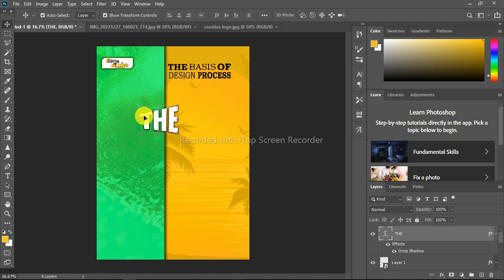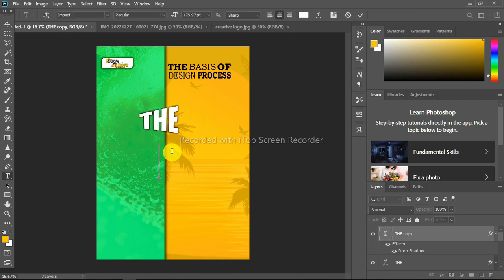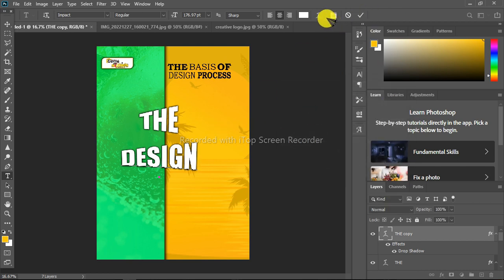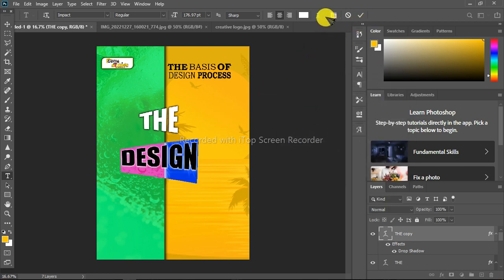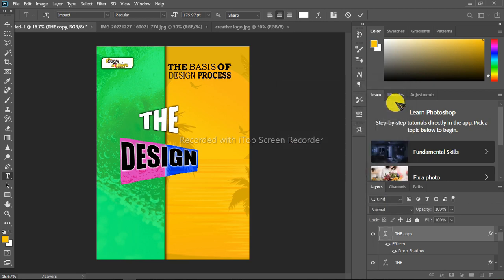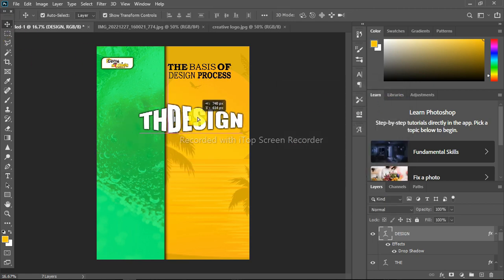Are you getting it? Then you duplicate this one, then you type design. Alright, so you also click on the horizontal distortion. First you have to double click, then this one you rather decrease to make the D standing. Something like this, the D standing. Then you move the mouse to the other end this way.